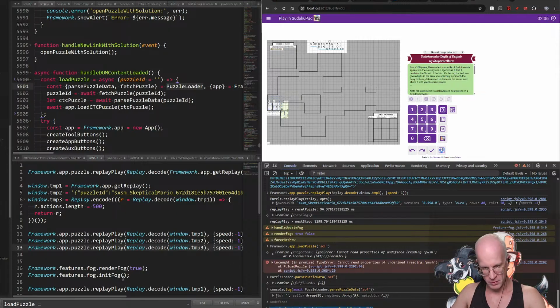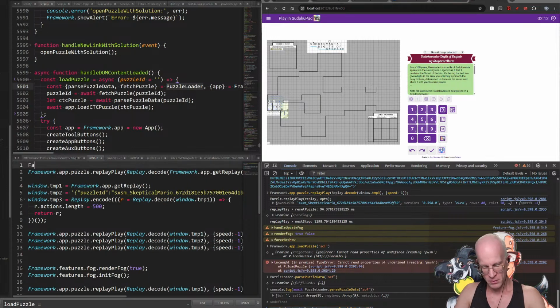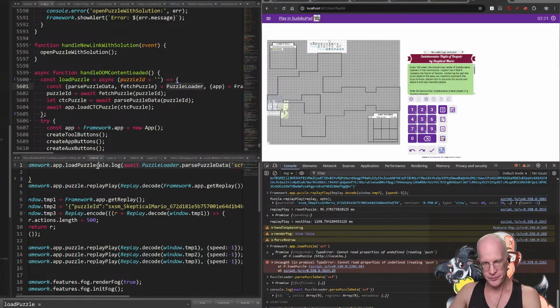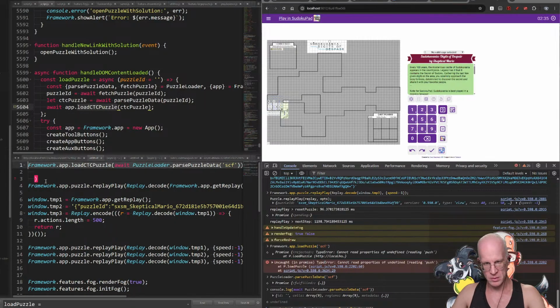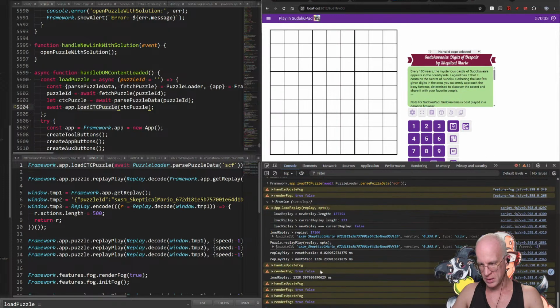So we kind of want to do this, and then we're gonna do framework.app.load puzzle. Is that all we need? Puzzle ID, fetch puzzle, CC puzzle, load CC puzzle. So if I do this, that should load a blank puzzle. Okay. It still takes 1.3 seconds.